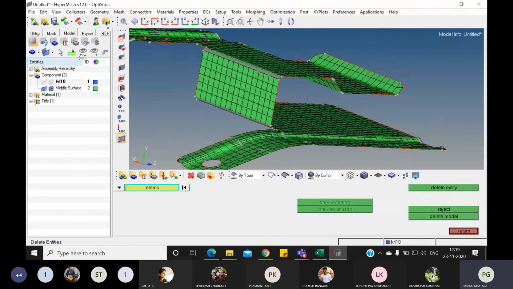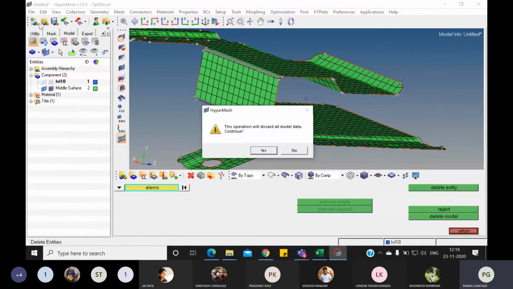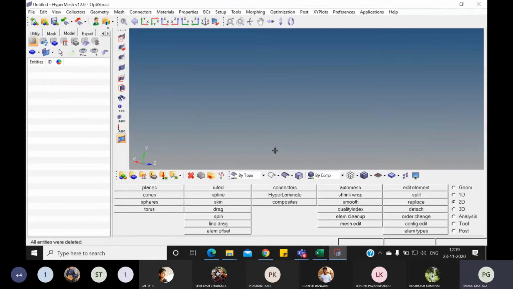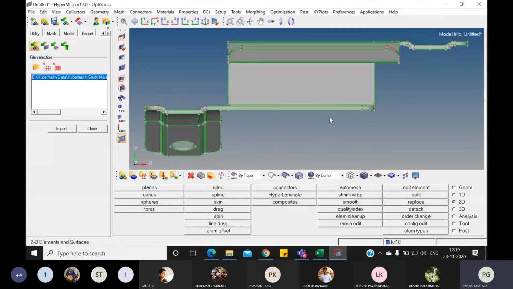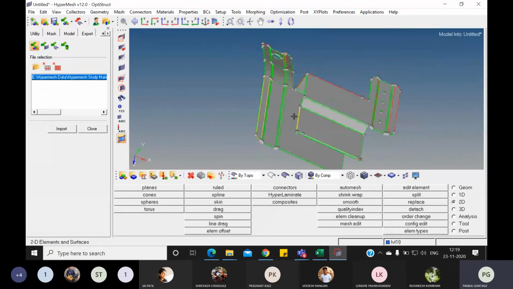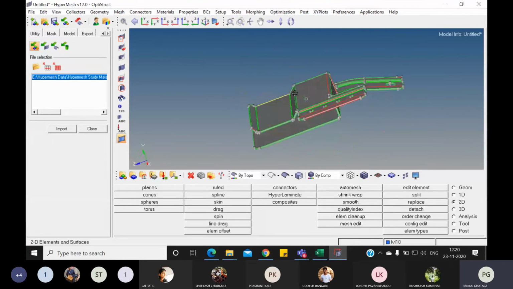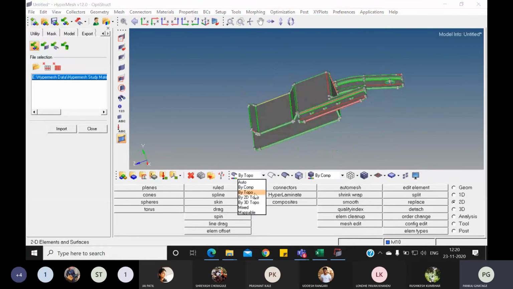Or even though, what I will do, I will take the new file here. Same file I will upload, import model, the existing file is displaying here. So I will import it, display option. Okay, so this is the file. For viewing this red color, yellow color edges, we have to select the biotopo here.